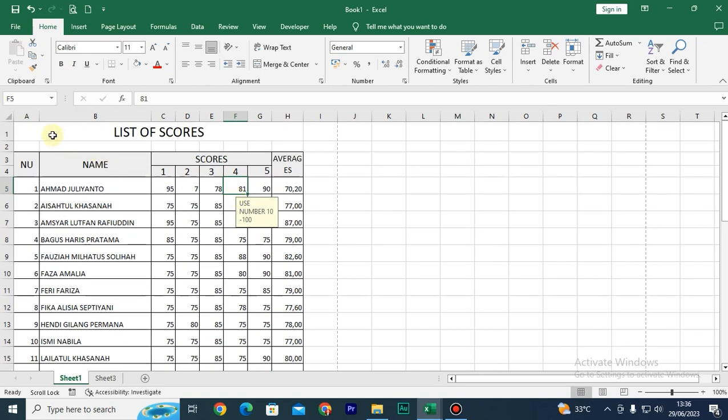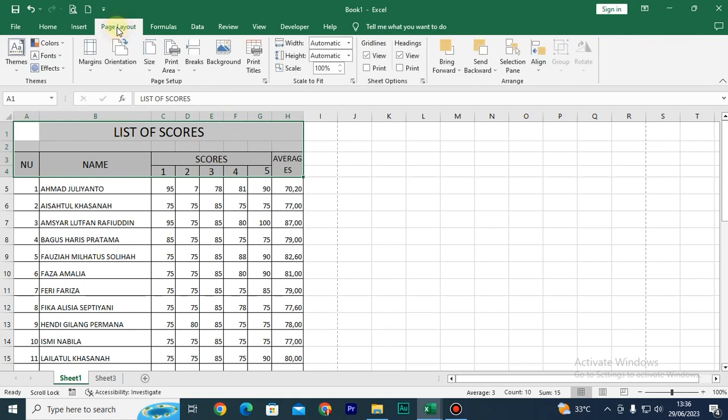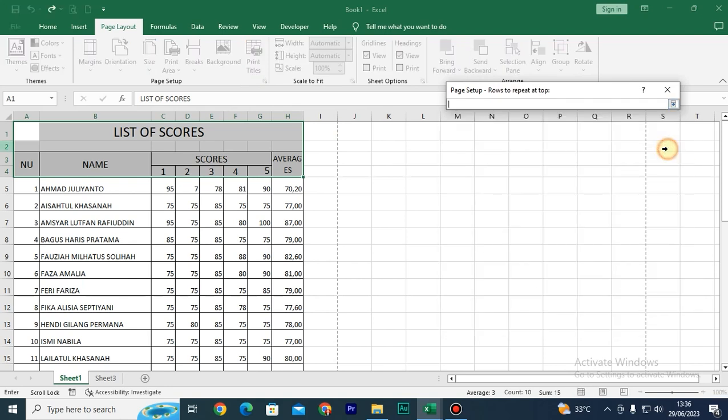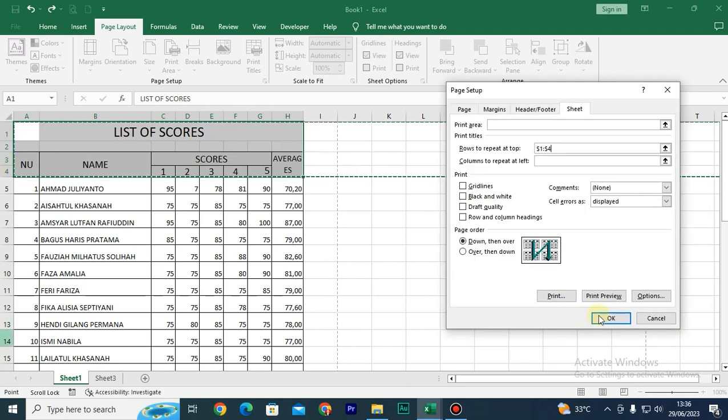The first one is you must block the title. Then after that you click Page Layout, then Print Titles and click Rows to repeat at top. Okay, enter, click OK.